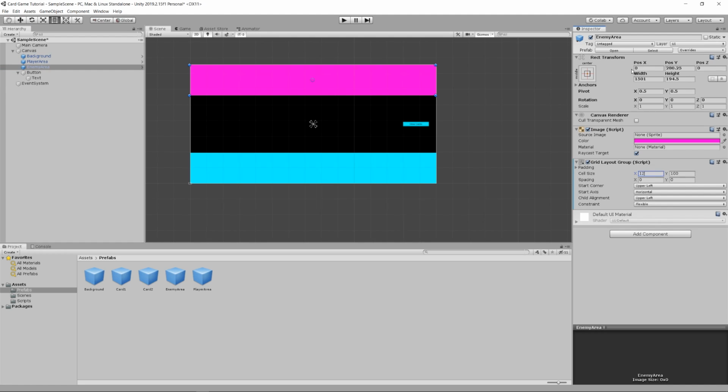We'll make the same changes here, 120 and 177 as the size. We want 20 units of spacing. We want the start corner to be the lower left. We want the start axis to be vertical. Everything's the same here. Middle center for the child alignment, and fixed row count as the constraint, and we want just one row.